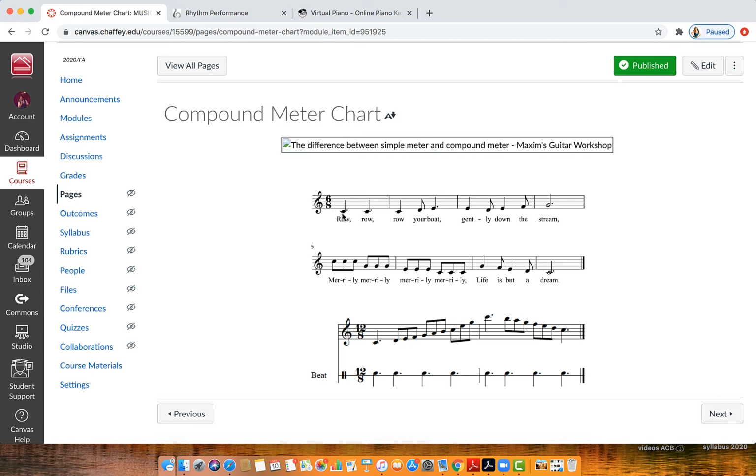So this is kind of going 1, 2, 3, 4, 5, 6. 1, 2, 3, 4, 5, 6. 1, 2, 3, 4, 5, 6.